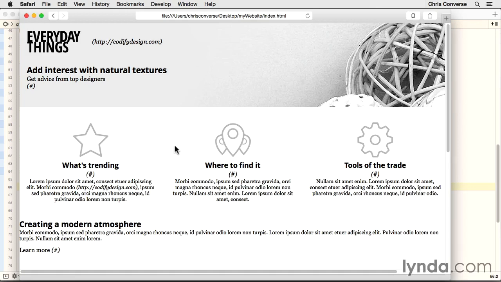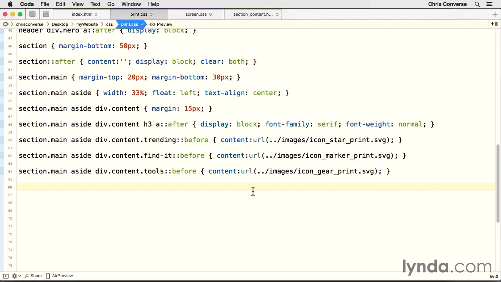So now we're going to style the atmosphere section. We're going to bring in a graphic down here, just like we did with the SVG graphics here in section main and the header. And then we're going to position the type over toward the right. So let's go back to our CSS file.